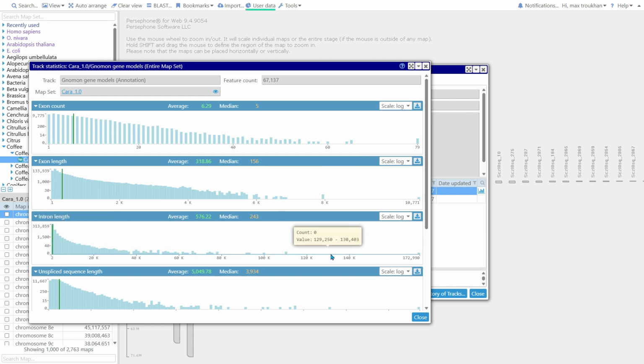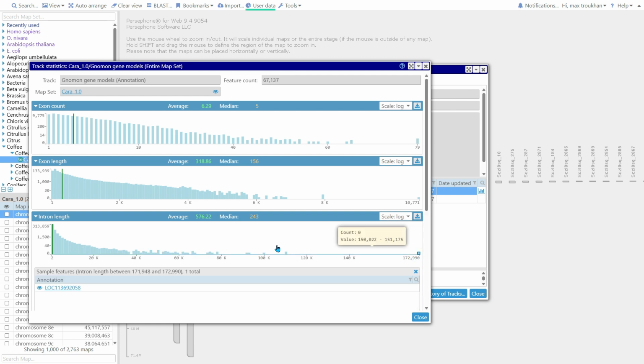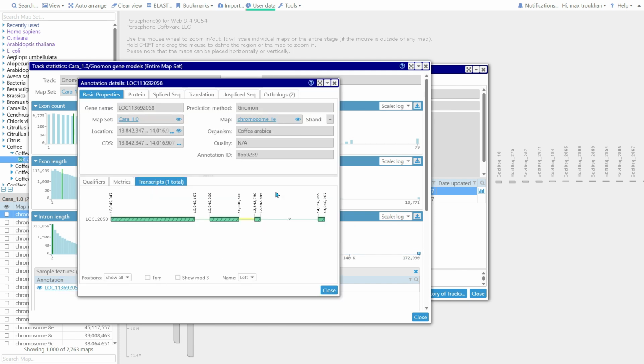If you plan to perform splice alignment of NGS reads, it's crucial to know the maximum allowed intron size. Reviewing the length distribution can help you identify and ignore outliers with extreme values. If needed, you can display a sample list of the genes in each range and study them individually.